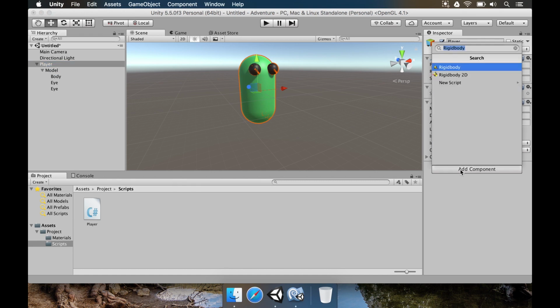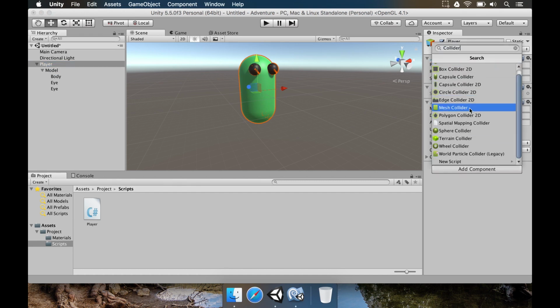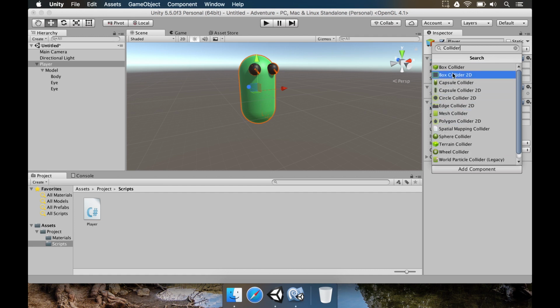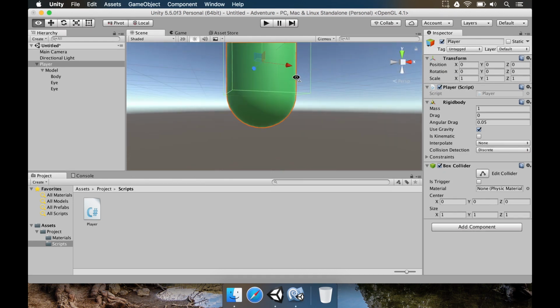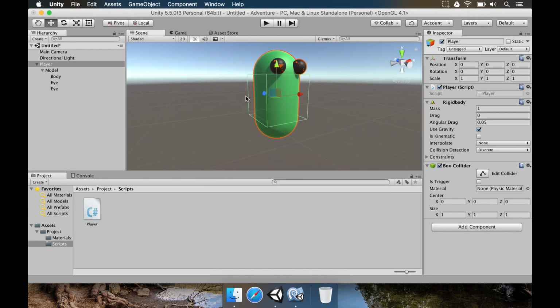So we can click on Add Component. We're going to search for a collider, and we have lots of different colliders that we can use. I'm going to use the simplest of them. I'm simply going to use Box Collider. So if you click on Box Collider, you're going to see there's a green box around our player. So it's looking like this.